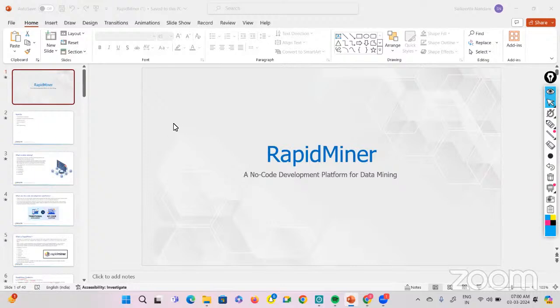Yesterday we started discussing an interesting tool, which is RapidMiner. Let's quickly have a recap of this. So yesterday, what did we see? We have seen about RapidMiner.